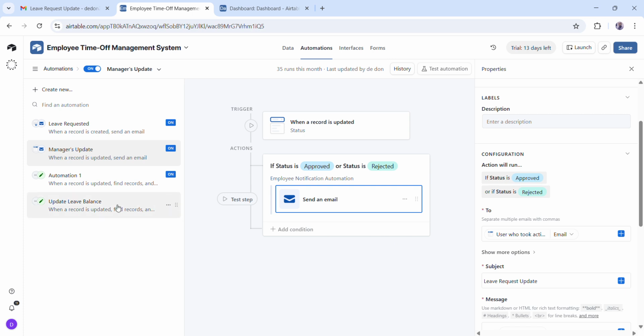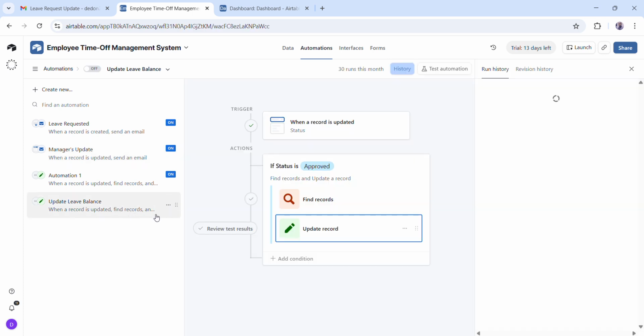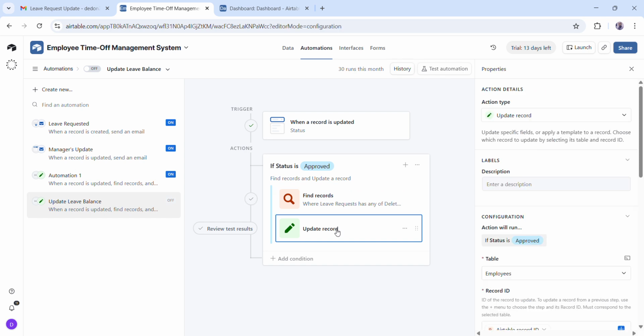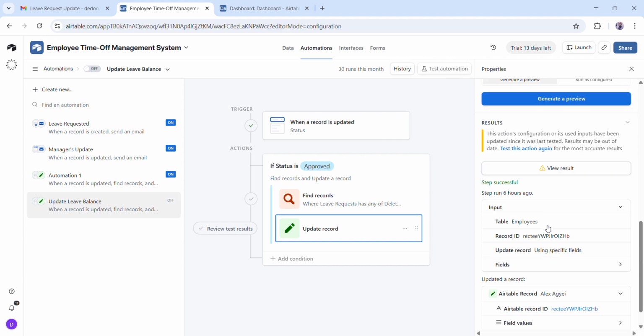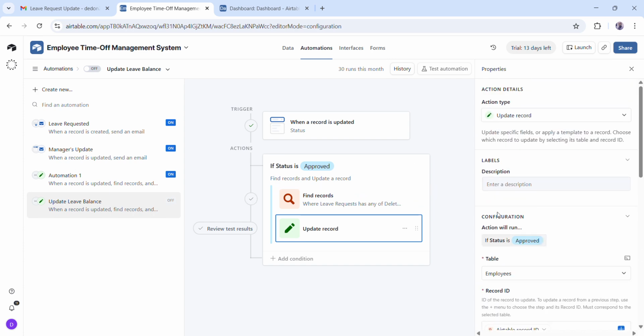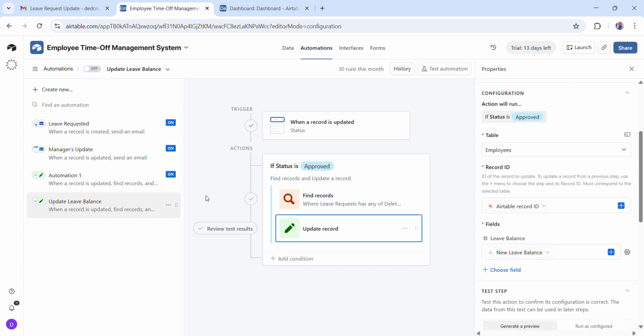Another one is the automation I use to update the employee's leave balance. This one only activates when the request status is approved. When it's approved, I find the record and then update the employee's leave balance. I subtract the number of days requested from his or her total balance. That's what this trigger does.